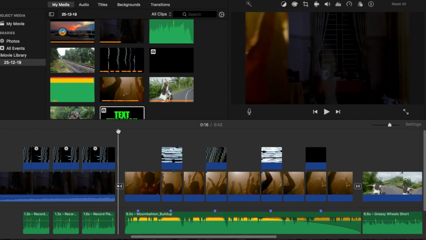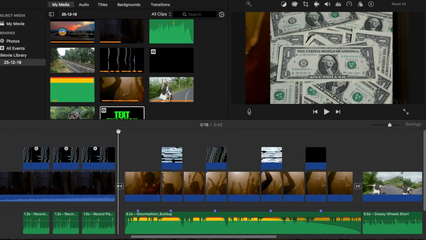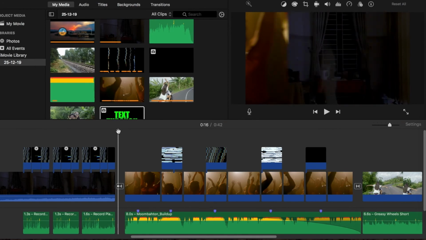Now, while iMovie is a very good free editing platform, it is severely limited in terms of titles, transitions, effects, and even color correction. People have told me that they don't upgrade to Final Cut Pro for numerous reasons, and those include cost, and I've even heard people say it looks too complicated to use.